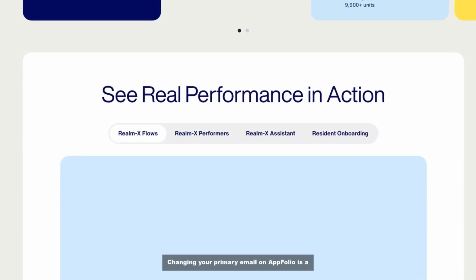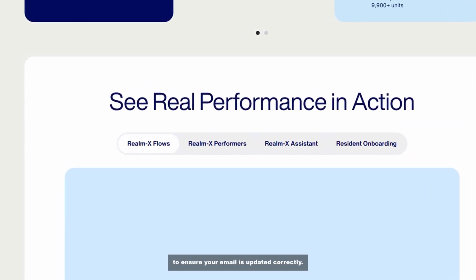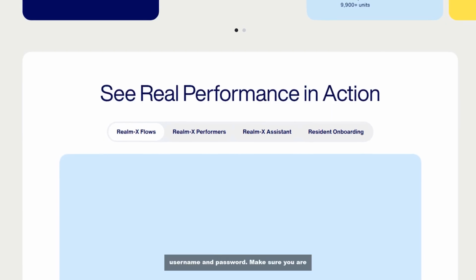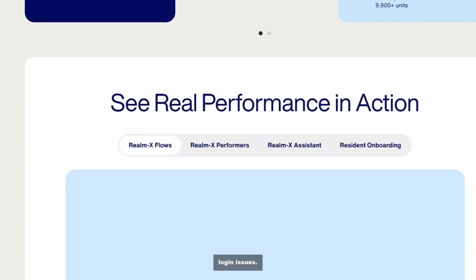Changing your primary email on AppFolio is a straightforward process. Follow these steps to ensure your email is updated correctly. Step 1. Log in. Access your AppFolio account by entering your username and password. Make sure you're using the correct credentials to avoid any login issues.